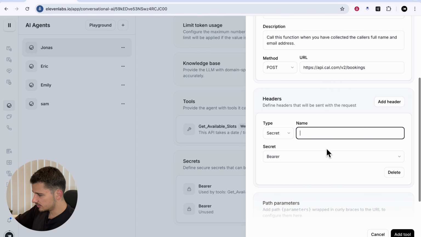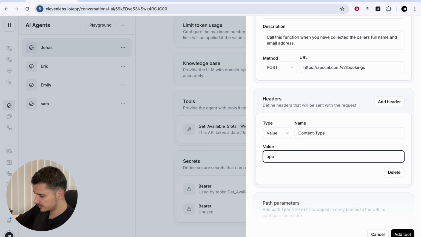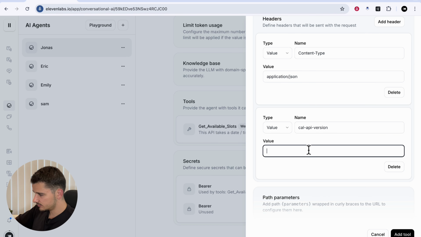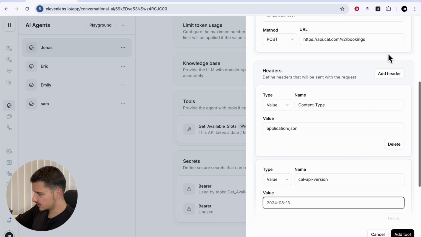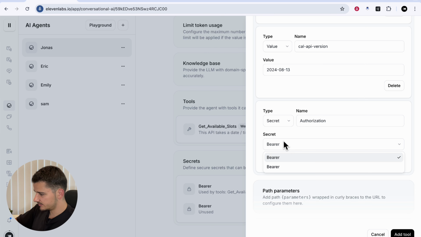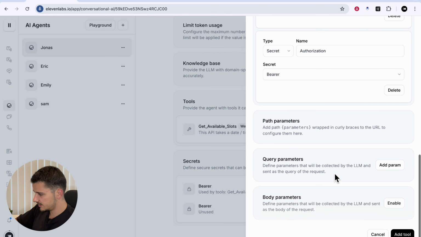Headers. We know we need those same headers. Content type, change that to value, application/json, add another header, and then we know we need the cal API version, paste that in there. We know the version, cool. And then finally, we need obviously an authorization header. This can be secret authorization, and we're gonna be using the bearer token we have there. Now, we're not going to be using query parameters here. This is going to be body parameters because it is a post request.